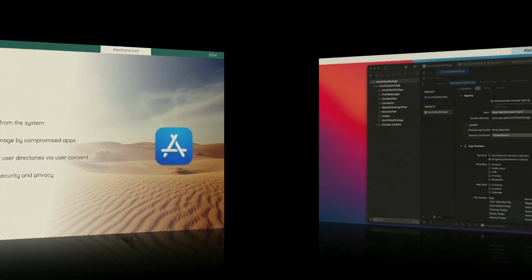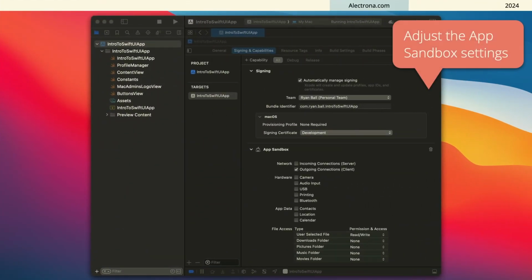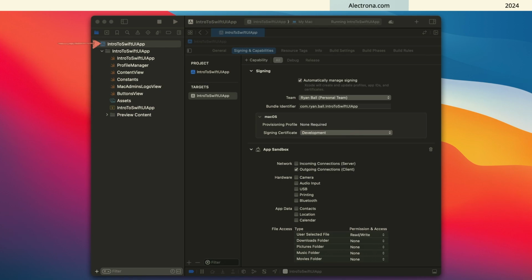So I'll show you how to rectify that. If you click here in the sidebar, basically the product itself, and then go to Signing and Capabilities, there's an app sandbox section. There's outgoing connections, so we need that to get the image, right? If you have this unchecked, you're for sure going to see that progress bar spinning the entire time, because that image is not going to be able to load.